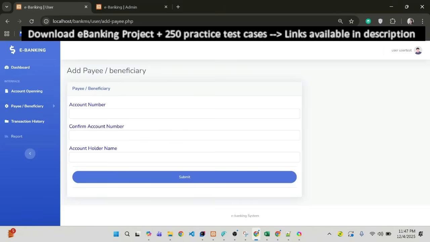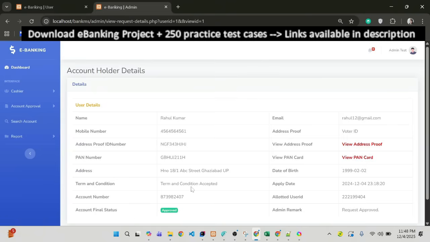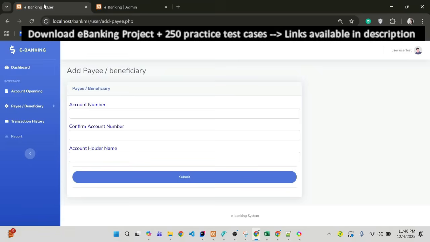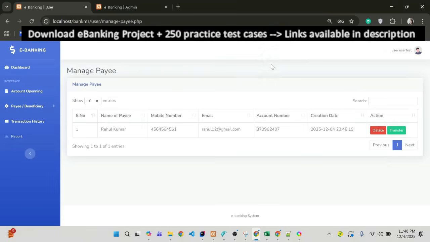We need the account number and the account holder's name. As admin, I can view Rahul's account and find out the account number. This is Rahul's account number. I'm copying it. I'm pasting it here. And the name is Rahul. Submitted now. The beneficiary account details have been added successfully.